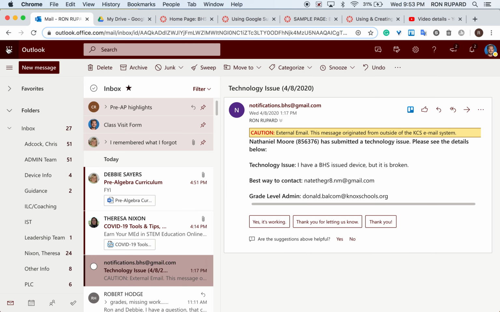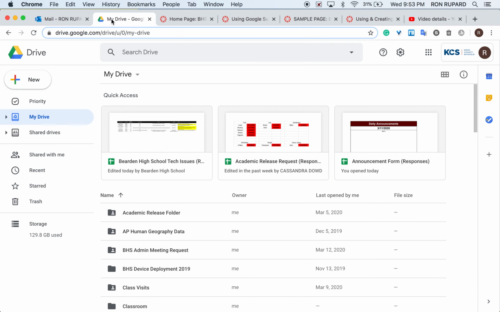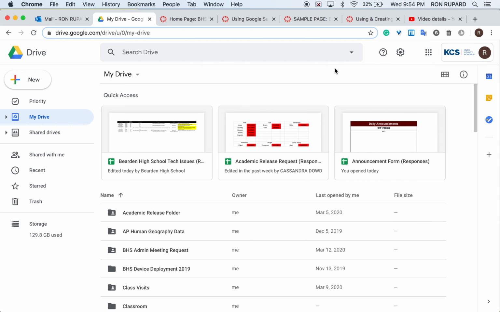So you might be familiar with OneDrive. That's Microsoft Office's storage. And Google's is Google Drive. And so you sign in using your Knox County Schools email address and password, and you'll know you're successful. Up here you'd see the KCS logo.